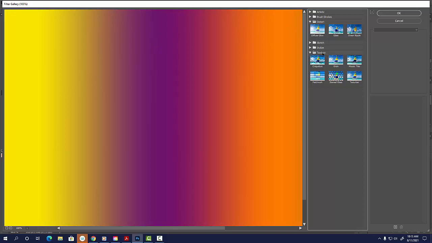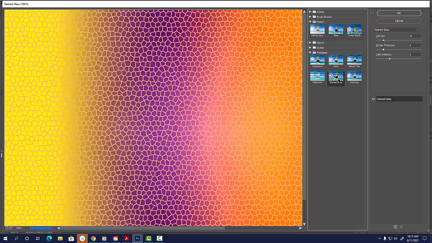So for example, if I open up the texture folder, I see craquelure and grain and mosaic tiles, and ooh, I'm going to try stained glass. Look at that. I think that's kind of a cool effect. So I just added a stained glass effect to this document that I had. And if I look over here on the right hand side, cell size and border thickness, all of these things would have some different kinds of effects, and I can combine them too.